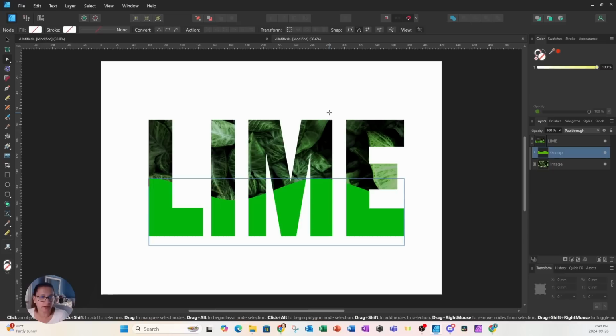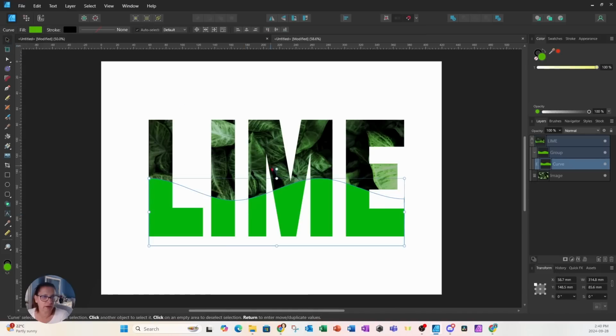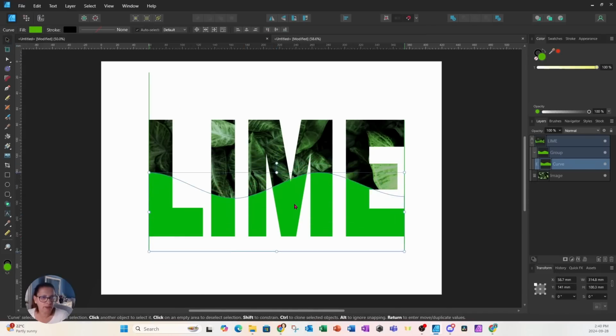Okay, so we're done now. And now what we can do is, if we expand the group, we'll notice that that warp image is gone and we're left with just the rectangle that's been warped and converted to curves. And if we want, we can resize this image and we can move it up and down as we need to.